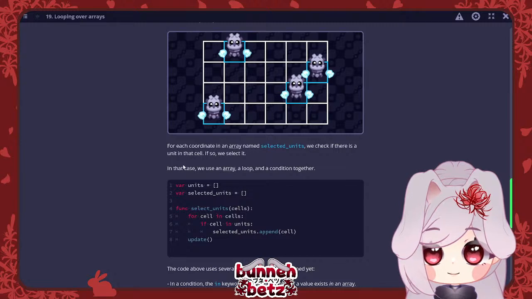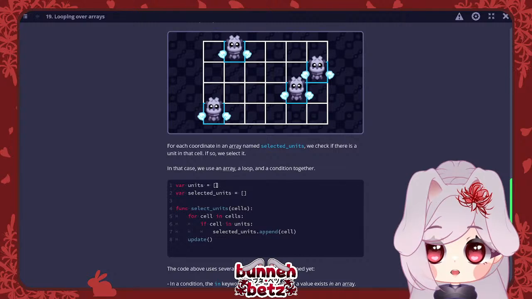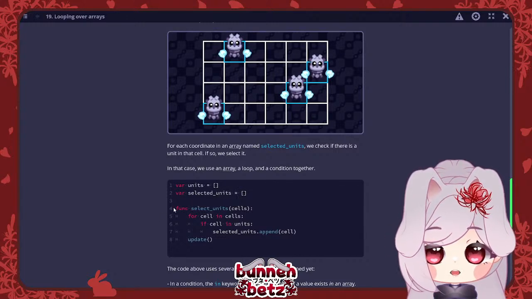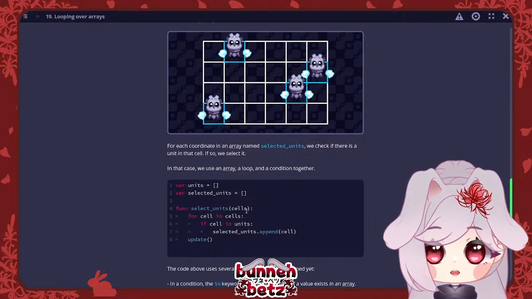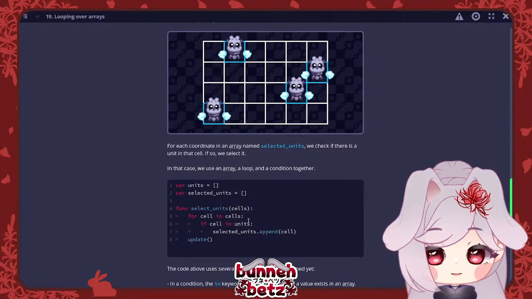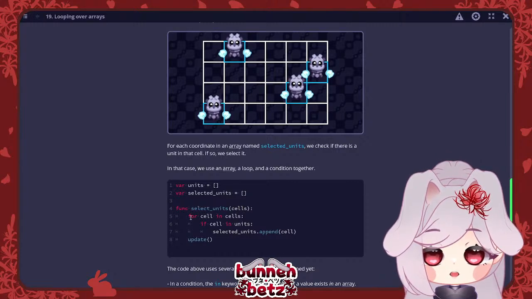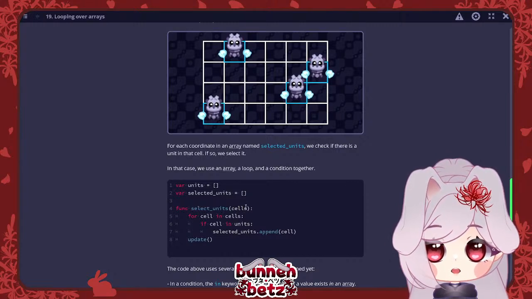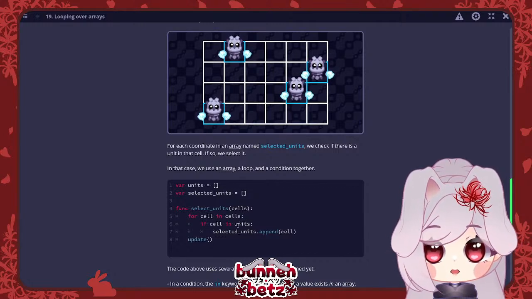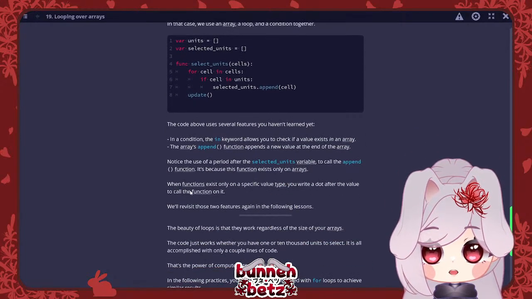So var units equals blank array, var selected units equals blank array. Func select unit cells: for cell in cells, if cell in units, selected units append cell. Okay. Alright.